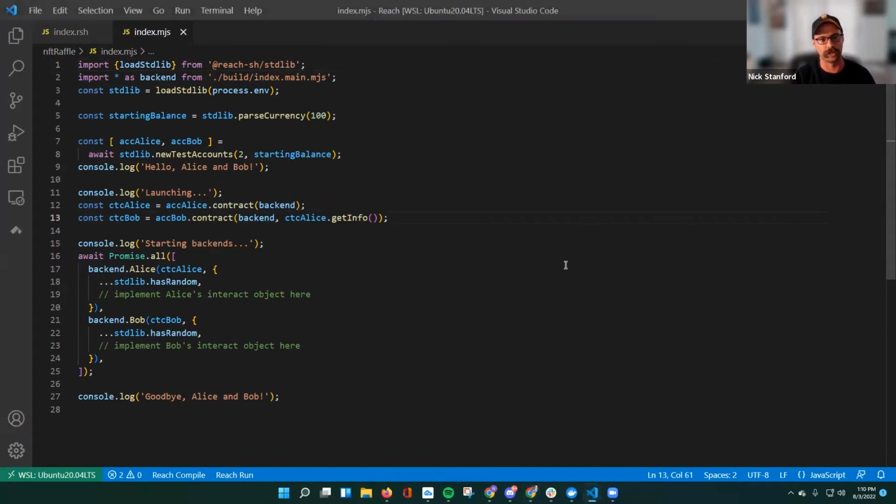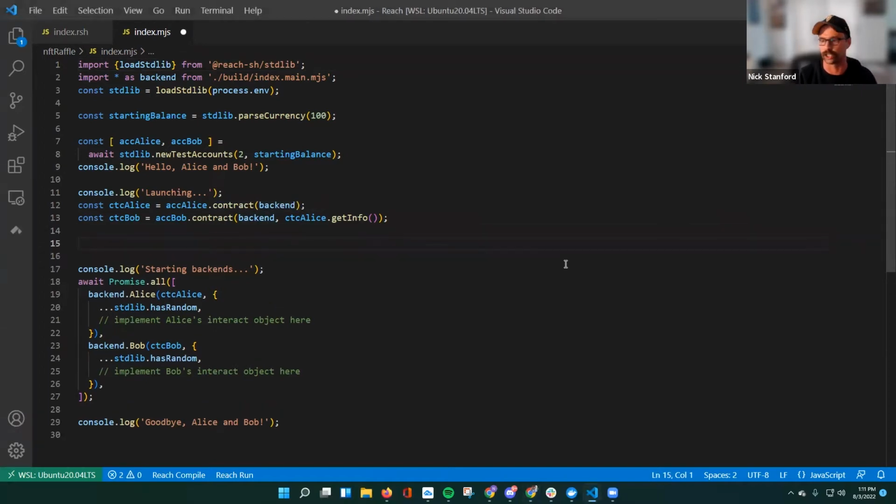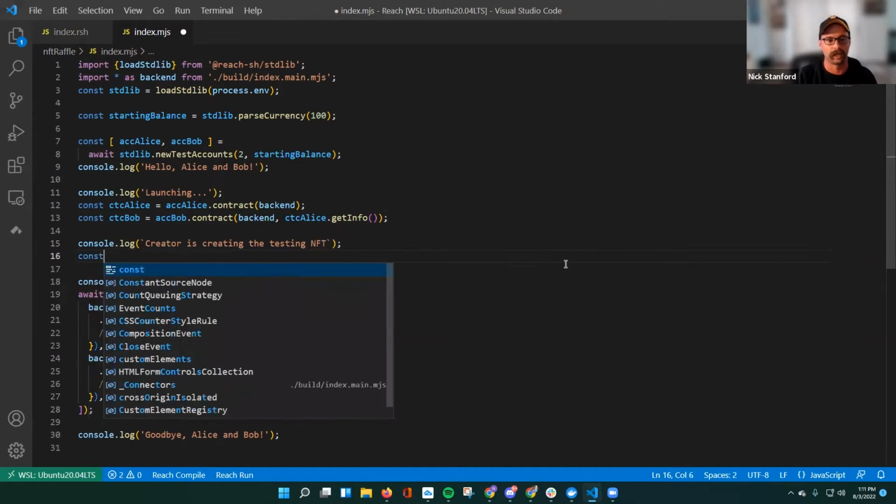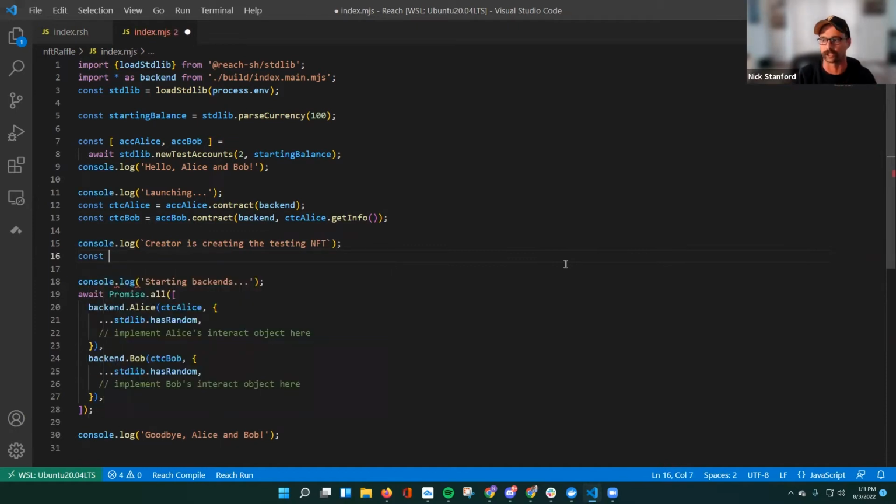So we're going to go right under here where we've got launching there, right? And I always like to include what we're doing so that we can see it. So let's just say the creator is creating the testing NFT. And then let's actually create the NFT. So we said it's launch token, but it's going to store something, so we're going to call it the NFT.